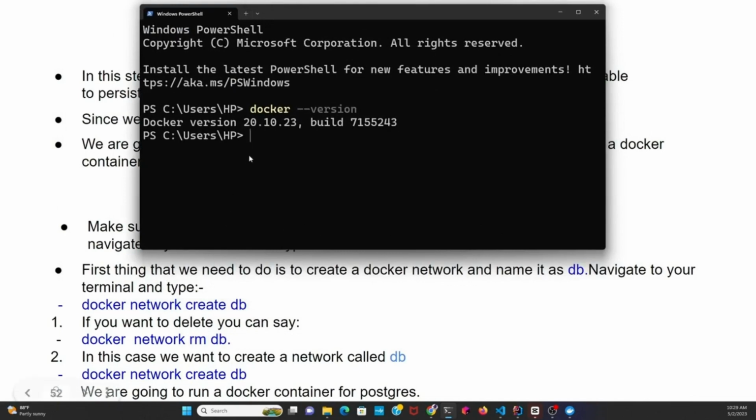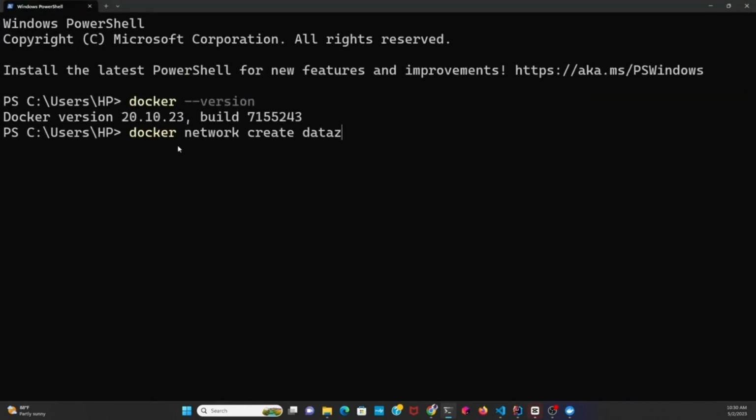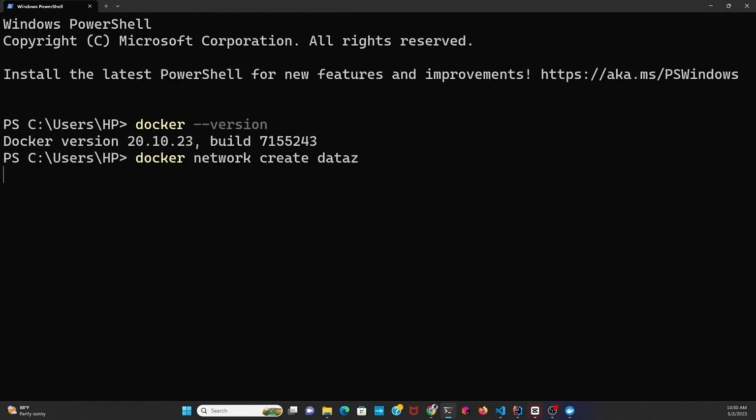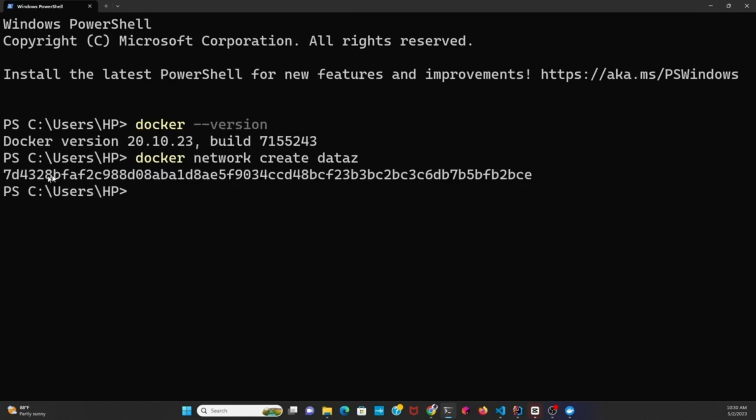So I'm gonna say docker network. You can name it any way you want. So docker network create and then DB. Okay, I'm changing that and I'm gonna say docker network create datas. Because I don't have a network called datas. So what I'm gonna do is I'm gonna expand this and click on that, and it's gonna create this network here. Okay, so this is the network here.